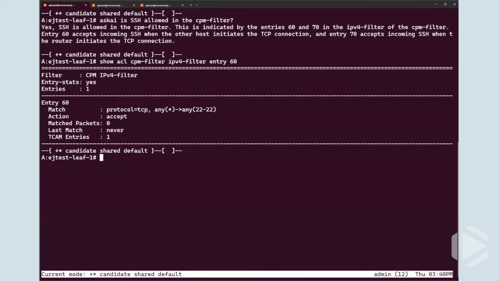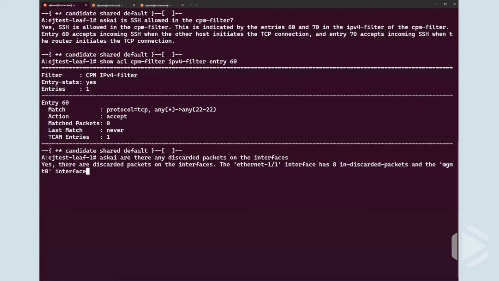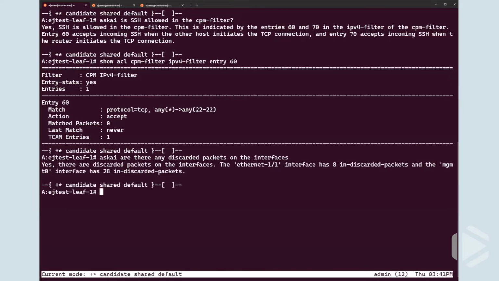Can it tell me things about device state? Like if I want to know, are there any ports that are throwing errors, something like that? Yeah, sure. So you could ask it here. Are there any discarded packets on the interfaces? So what it's doing here, as you said, is it's not just looking at configuration, it's literally looking at the state of the system. And now it's gone through all my interfaces and tried to figure out if there are any discarded packets. And sure enough, it's telling me Ethernet 1 has 8 discarded packets and a management interface, maybe a bit more important, has 28 discarded packets, right?